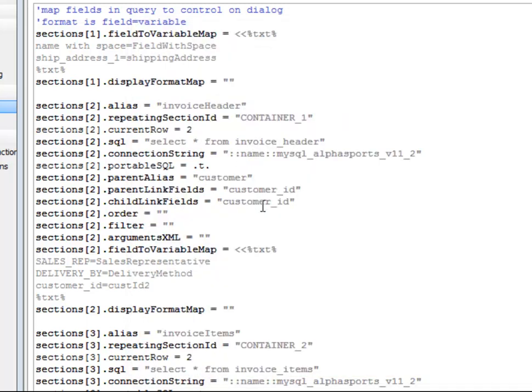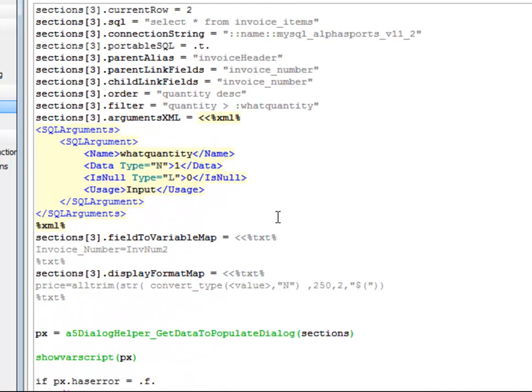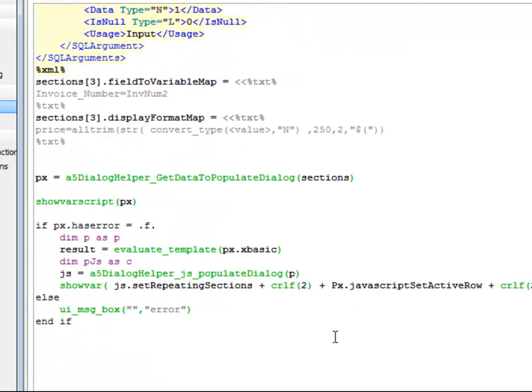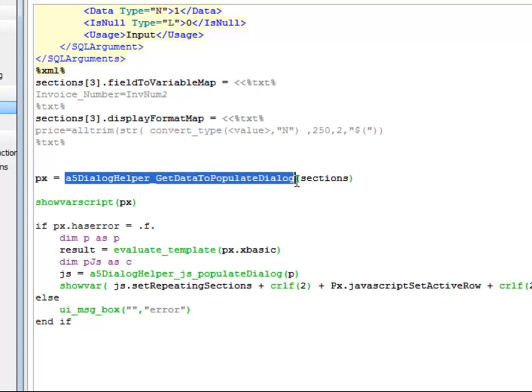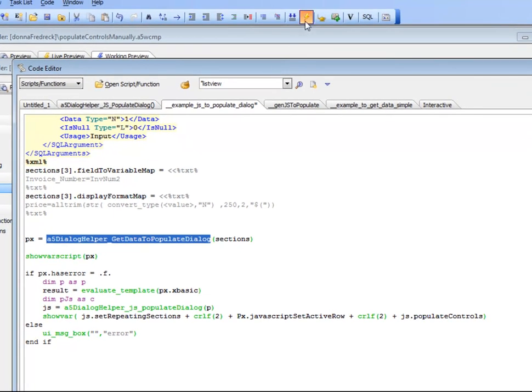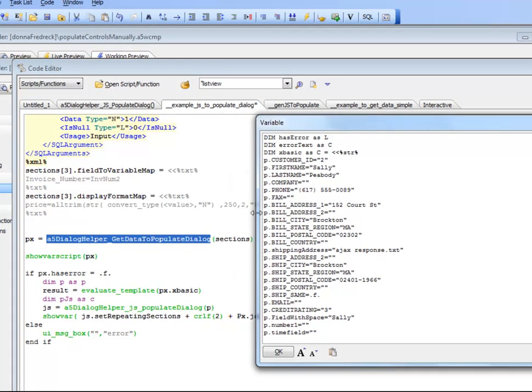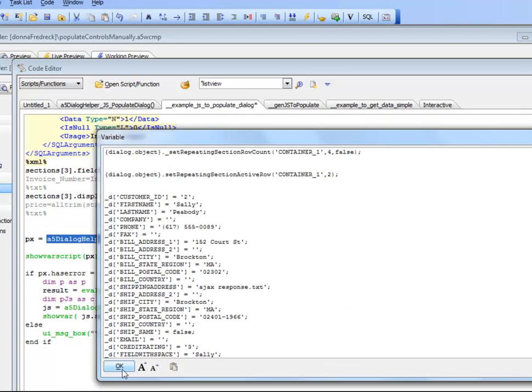So we're continuing our discussion on the helper function that will populate the dot variable that gets passed into the second helper function, which generates the JavaScript. Now that we have executed this function and looked at what properties are in it, has error, error text, and then Xbasic, we can continue with our example.